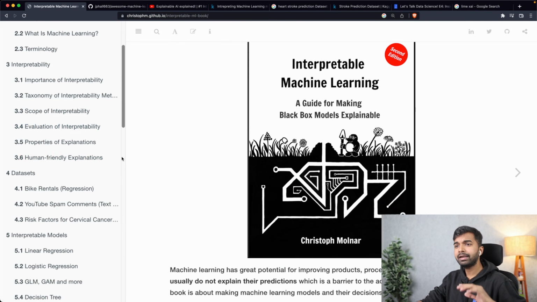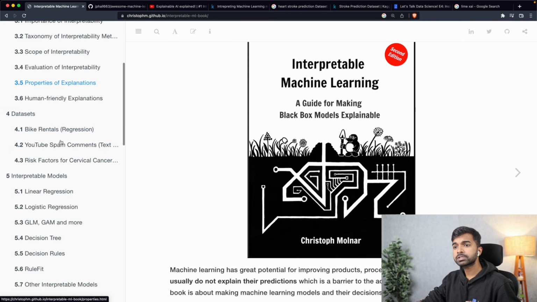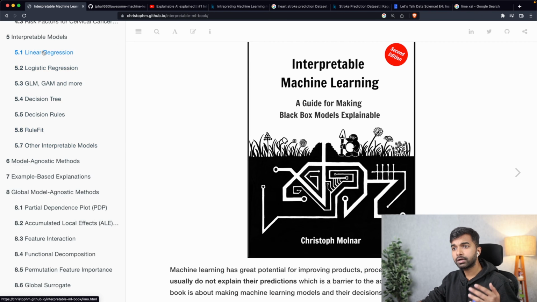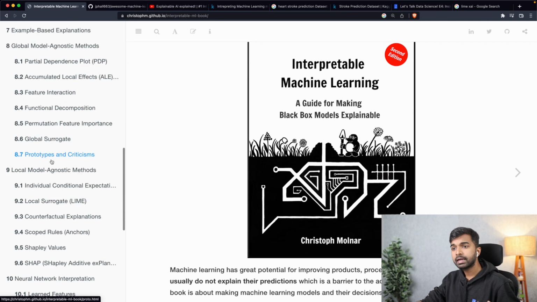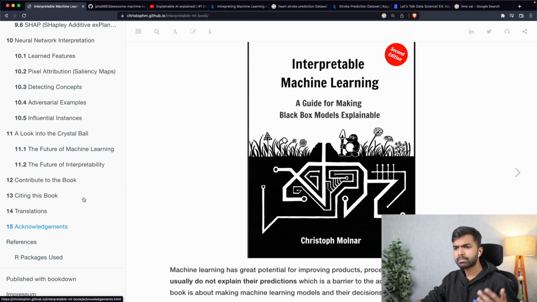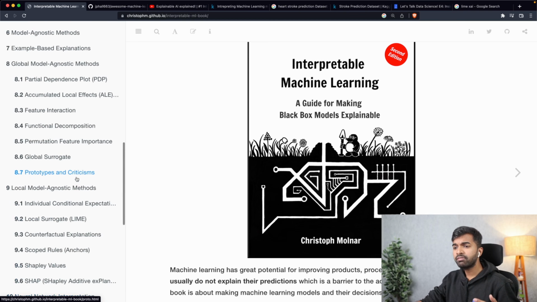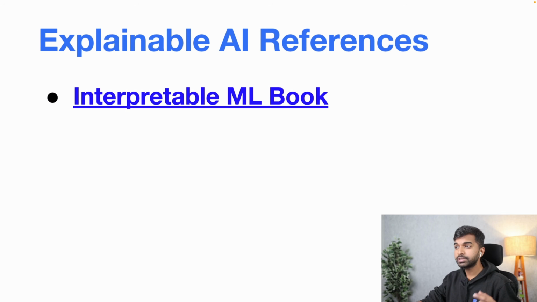And you can see here, it talks about the different kinds of interpretability that you have. It has a bunch of different data sets. It first looks at a bunch of interpretable models, then it looks at some model agnostic methods, and it looks at partial dependency plots, it looks at LIME, and I believe it looks at Shapley as well. So you have a bunch of different techniques described in a lot of detail. You can check that out.